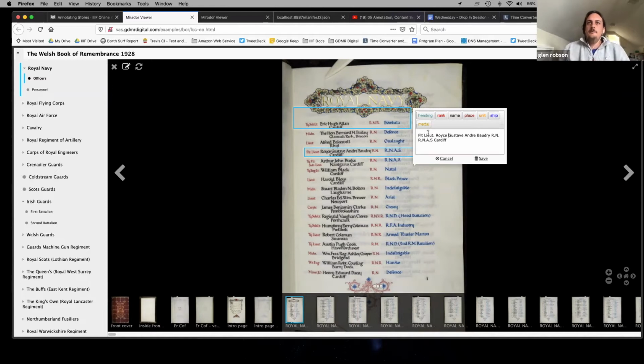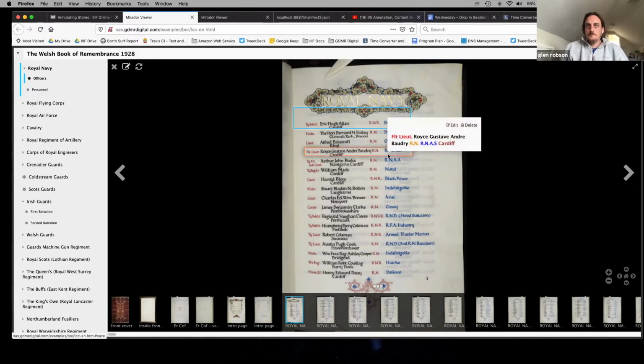And then once you've typed the data, you want to tag it. So you highlight the text and click, that's the rank. This is the name. This is the unit. And this is the ship. And this is the place. And then click save. And you can see it's saved that annotation. But as well as the text of the annotation, it's also split out the different fields.